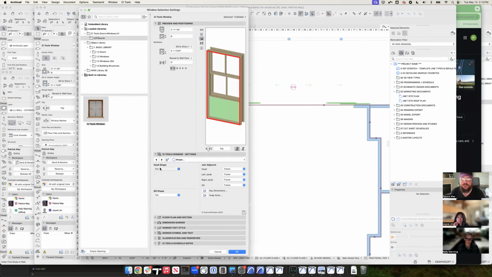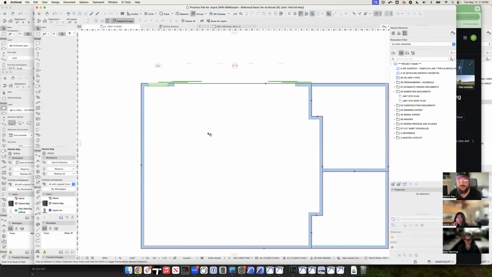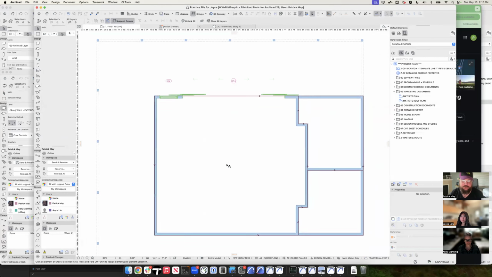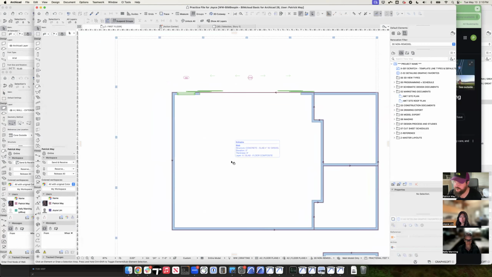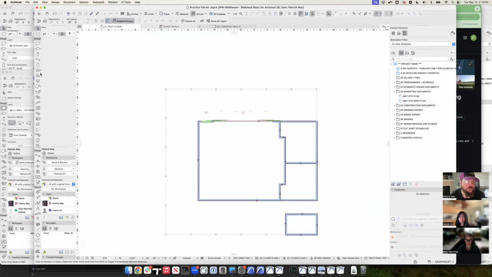The head shape here might be for the gable end vents in the roof. We can use a window and say that it has a gable shape, and then you can shape that with the window tool, so you don't have to model those louvers individually. For the roof tool, I'm going to jump past the object tool for right now.